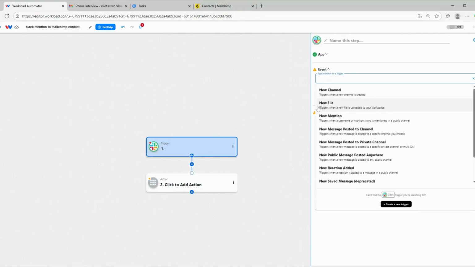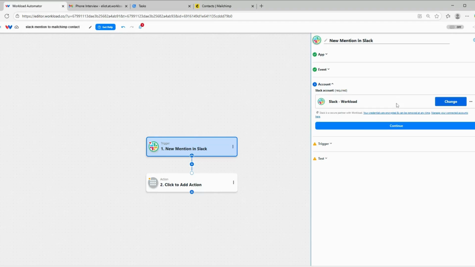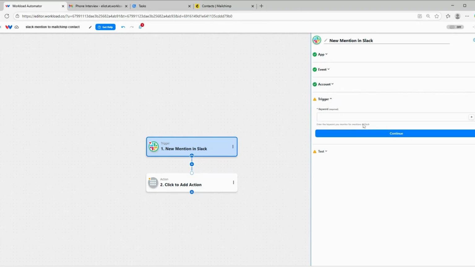The event is going to be new mention, to make sure I'm connected to my Slack account. The trigger is going to be hashtag contact. So whenever a message in Slack starts with this mention, then it will be turned into our Mailchimp contact.